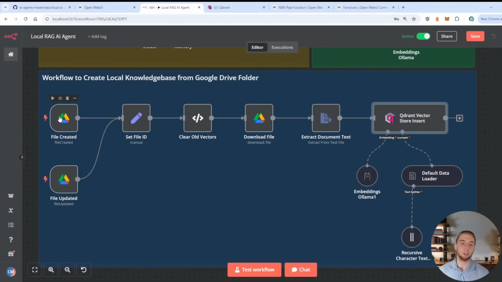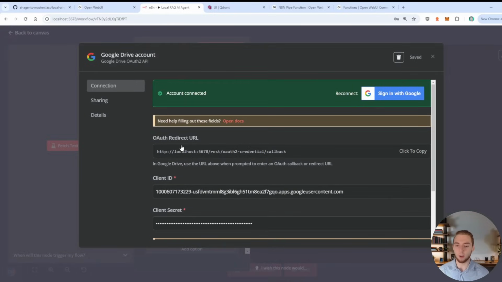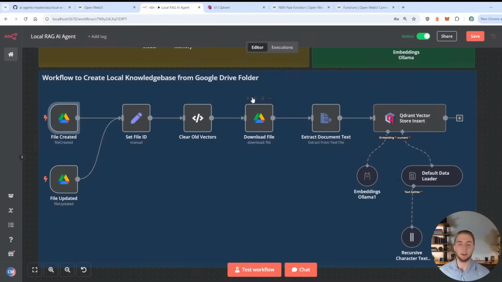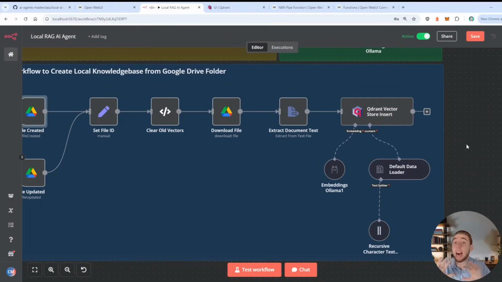Just know that for the Google Drive credentials, this is another thing that I want to clarify here. It says that your OAuth redirect URL needs to be localhost, but that won't actually work. You can't use localhost to set up credentials in the Google admin console. So you just have to use a different domain, like an actual domain, not localhost, and then it'll work here. So don't worry about that. It's not a big deal that it tells you to use localhost. You don't actually have to. But also, you could just use the local file trigger because I know a lot of people wanted to use local files to make it entirely local, and you can do that as well.